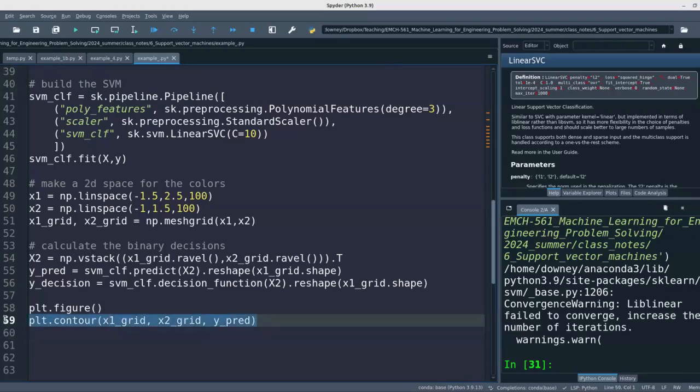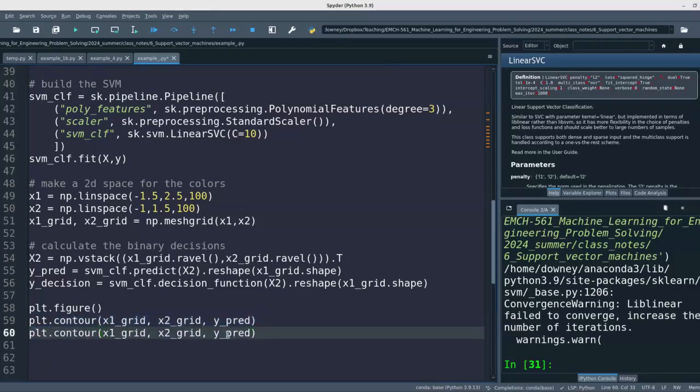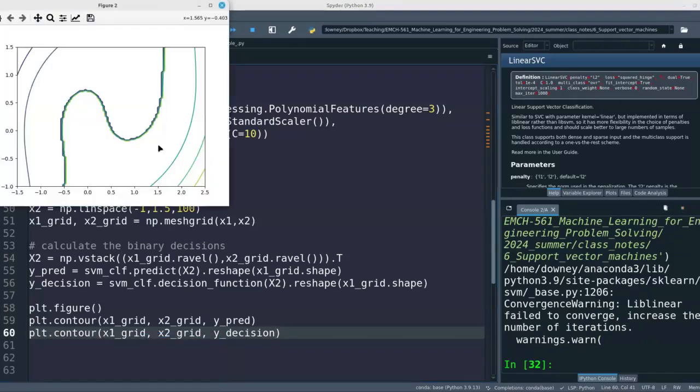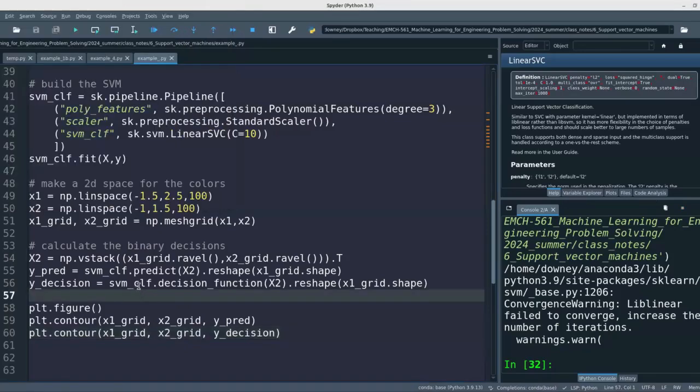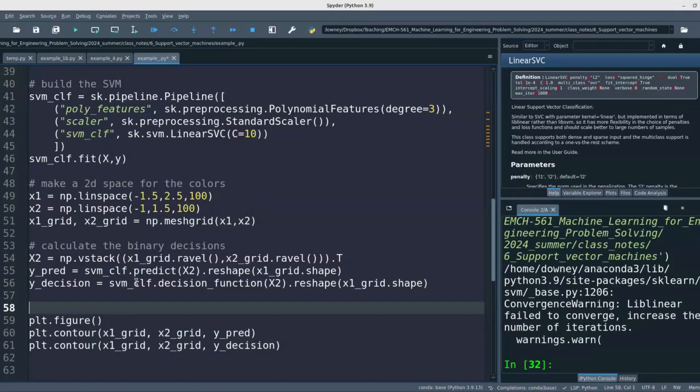I can go ahead and copy this over. That's my prediction. I can also do my decision. Right, and that'll give me some nice kind of confidence interval lines. However, the confidence interval lines are a ways out, right? So they're not super useful there. So let's go ahead and define some confidence interval lines.